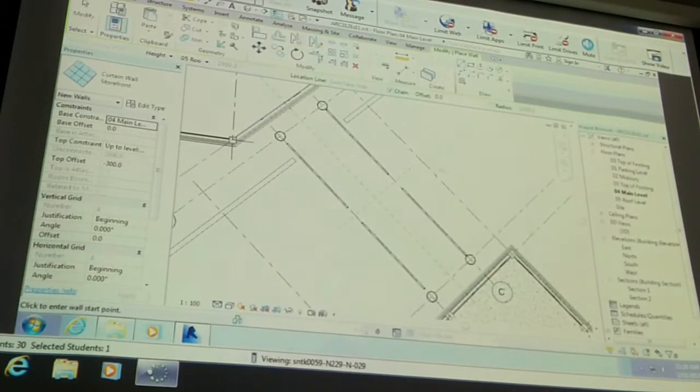Now, for the bottom of my curtain wall, I want this to go down below the beams and purlins. So for the base constraint, I want to use a base offset of -1100. So that'll take it down below the bridge floor. For the top offset, I want to go to the underside of the roof slab, so that'll be -250.